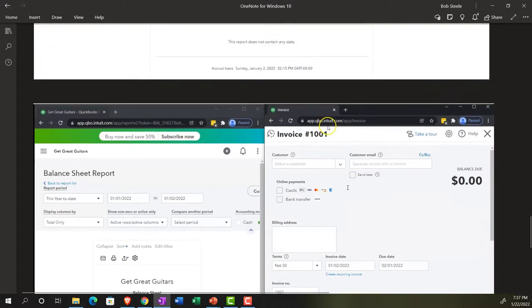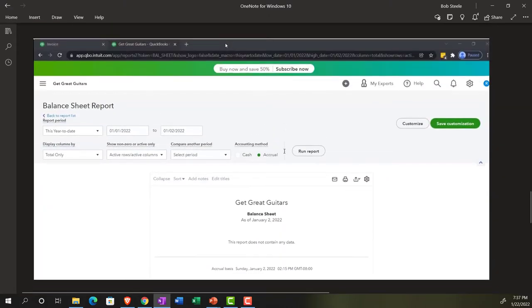And you could work around that by basically exporting to an Excel and doing things like that. Here's an example of two tabs that are open up top.